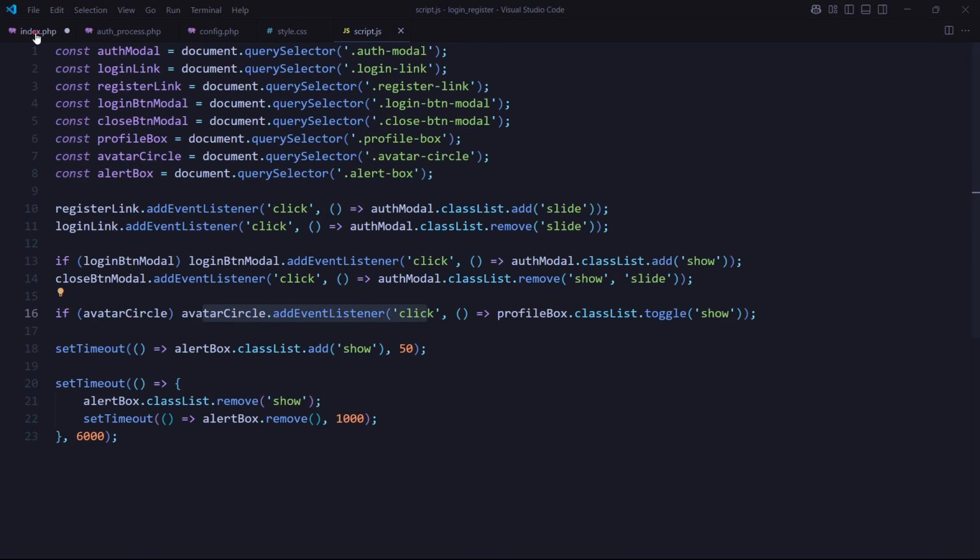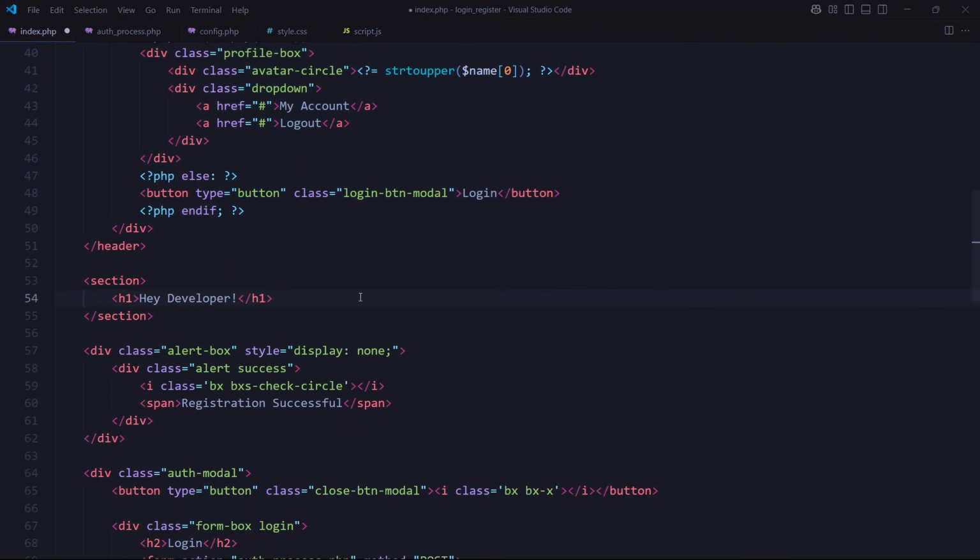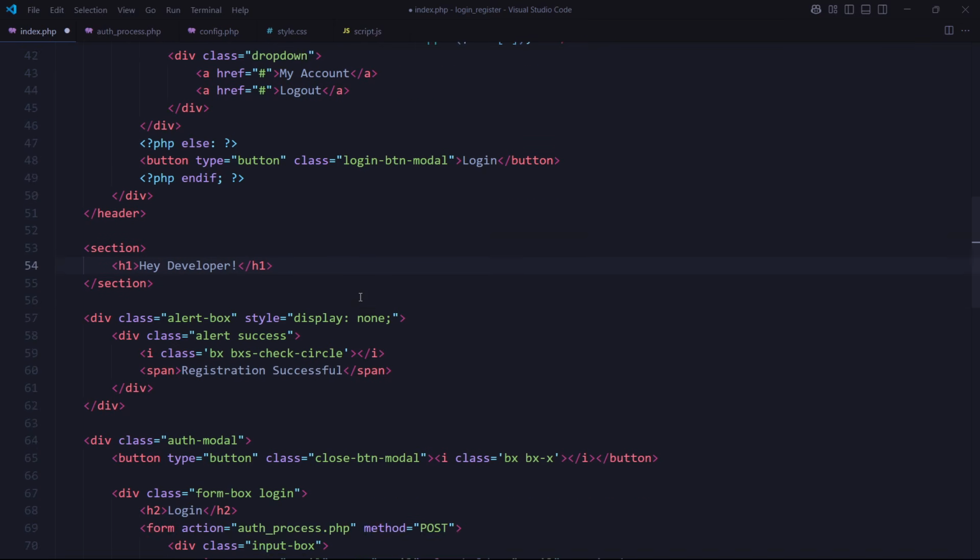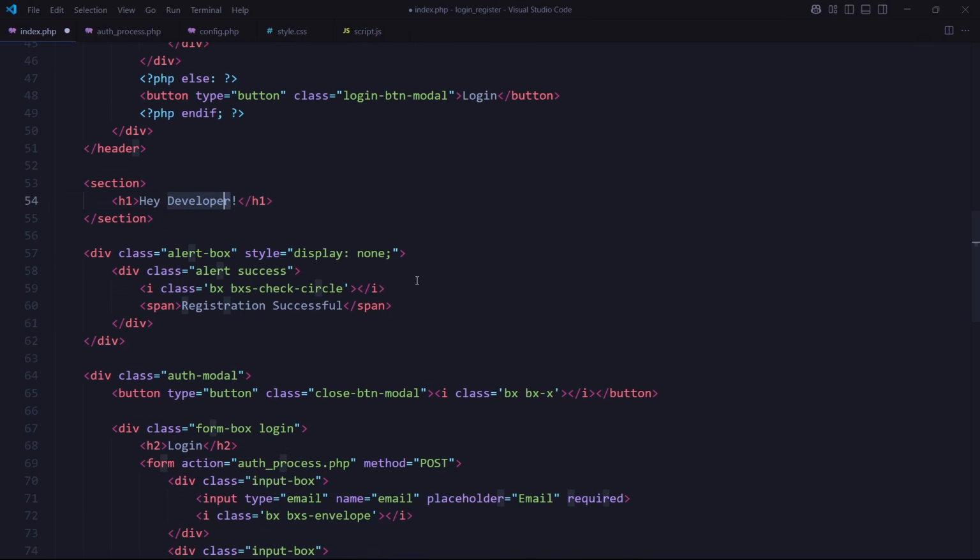Okay, we can go back to index.php. Next, we will also display the name of the user who is currently logged in. First, we can delete this developer text. Then, create a short echo tag, $name, or we call it null coalescing operator, developer. So, if the user is not logged in, then the text that will be displayed is, hey, developer, as the default value. But if the user is already logged in, for example the user's name is Codehal, then the text that will be displayed is, hey, followed by the user's name, which is Codehal.